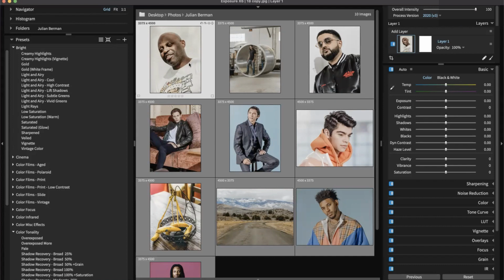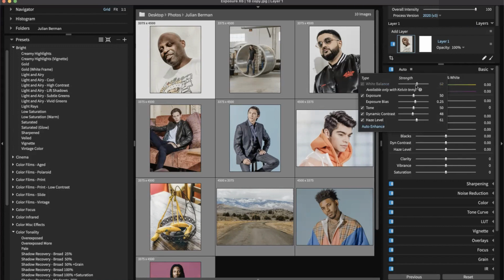Ta-da! In exposure, we have auto adjustments that will intelligently apply different settings here in the basic panel. These ones right here: exposure, contrast, highlights, all the way down to haze level. If you click the auto button, it'll automatically apply them. If you go underneath the menu here, we can make an adjustment to it. For example, the exposure bias is the level at which it will try to set the exposure. So 0 would be exposure intelligently placing it where it sees fit. And usually I like it a little bit brighter than that, so I'm going to change it up.